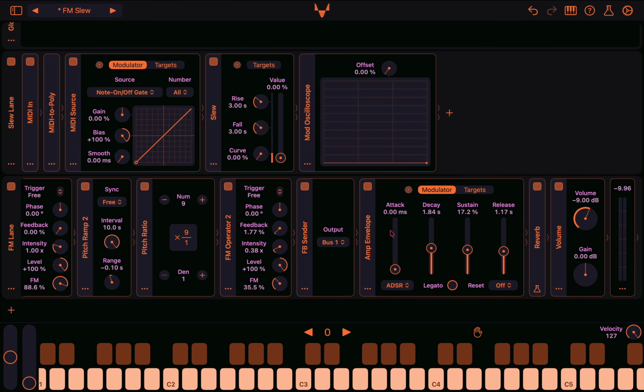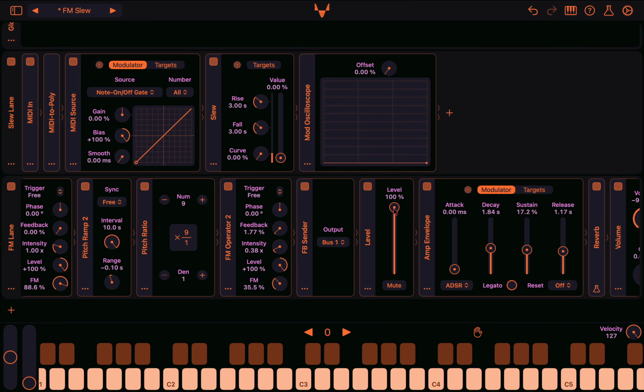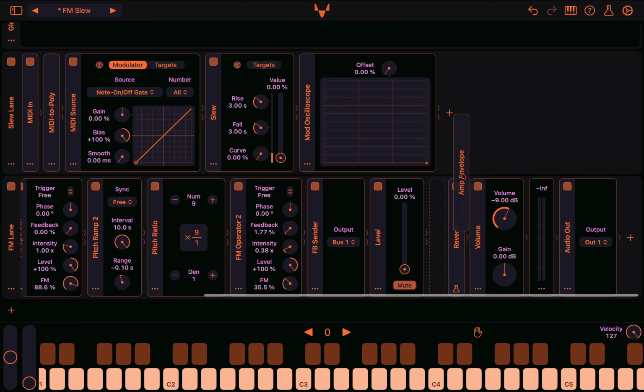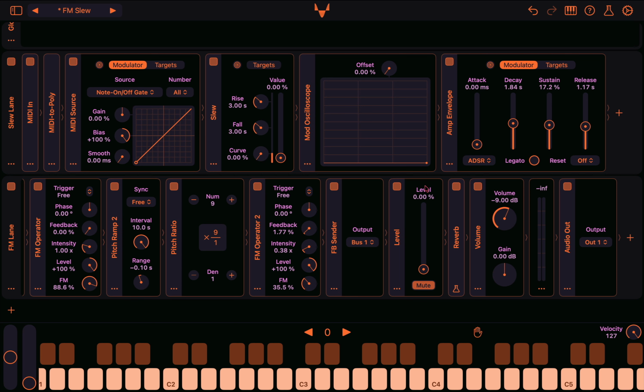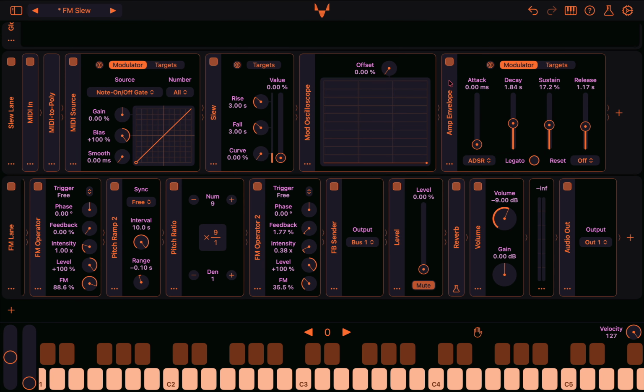Okay, next, what I want to do is remove this amp envelope and instead insert a level module, set it to 0. And instead of using amp envelope module, which I'll move here, I want to modulate this level parameter to create an amp envelope. This amp envelope module will still continue to modulate the parameters. However, it's no longer controlling the level here.